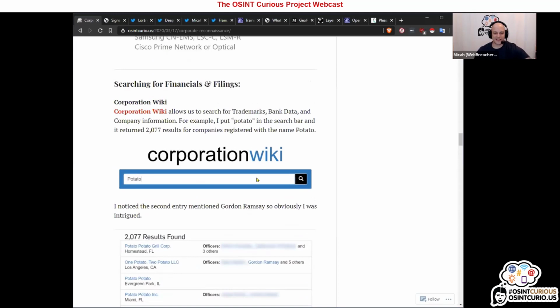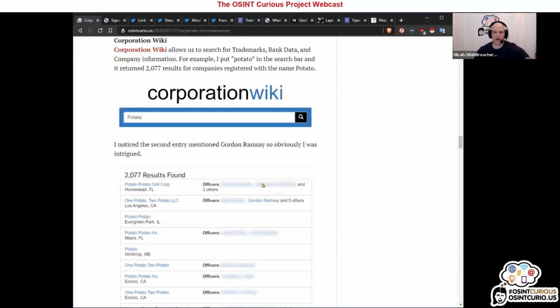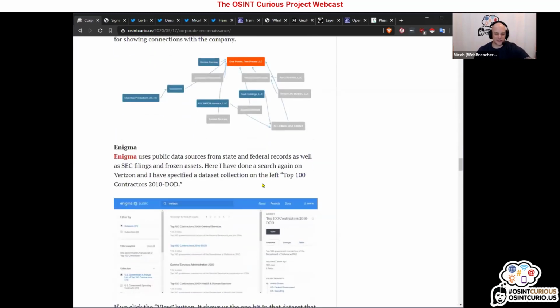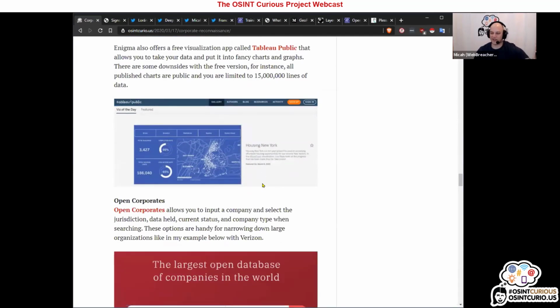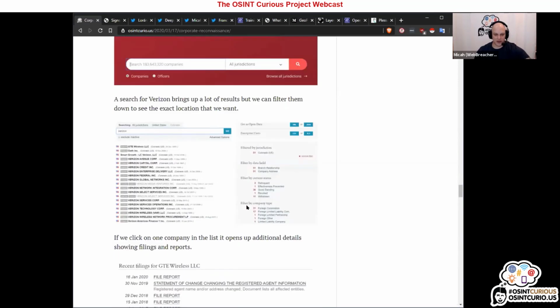And when I was looking down this list, I was like, Corporation Wiki. Oh, I wonder if she's going to mention some of these other sites that I really liked. And then there's Open Corporate. So you and the other OSINT Curious people did a really nice job of creating this. So thank you. Thanks, Rae.